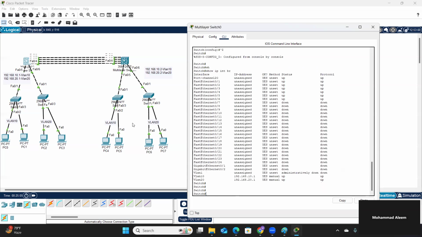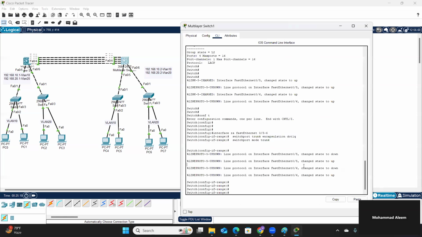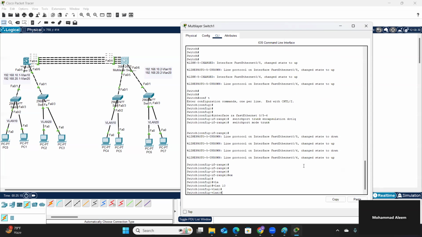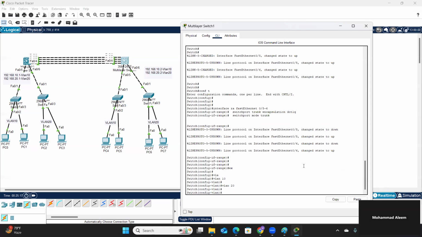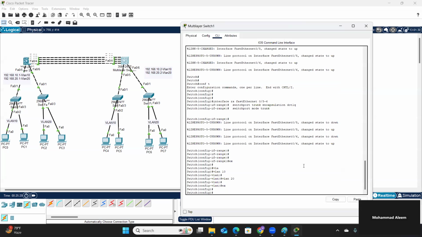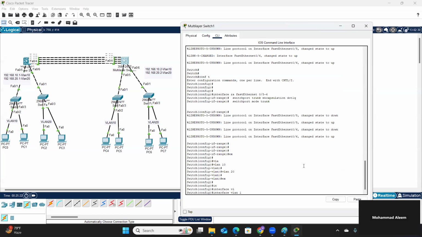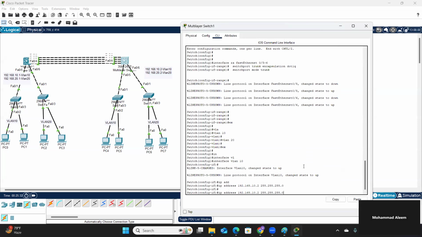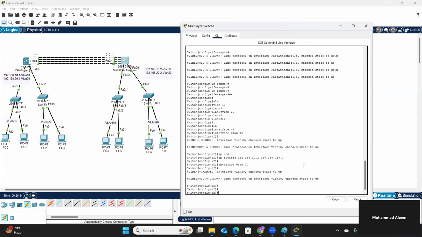Now you can create the same thing here also, but the IP address is different. Before that, VLAN 10 and VLAN 20. I have created two VLANs and exit, and interface VLAN 10 and IP address. Make sure to give a different IP address, 10.2 with 255.255.255.0, and the second VLAN is 20 with the IP address 20.2. Here I am giving 20.2.